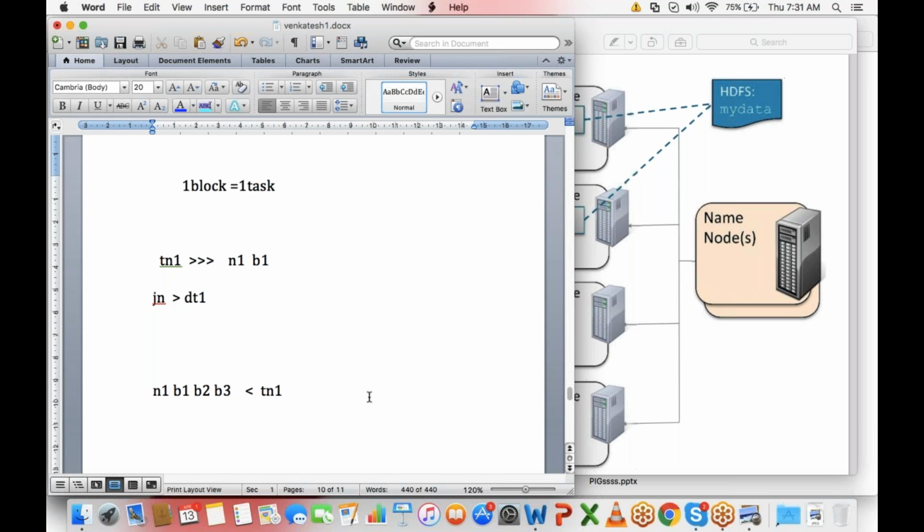Even the task tracker doesn't know where the replica is. Only the name node knows, because the name node maintains the metadata, isn't it? So when you rerun the program, the job tracker communicates with the name node and takes the actual information with the replication information from the name node. Then again, the job is sent to the task tracker nodes, isn't it?